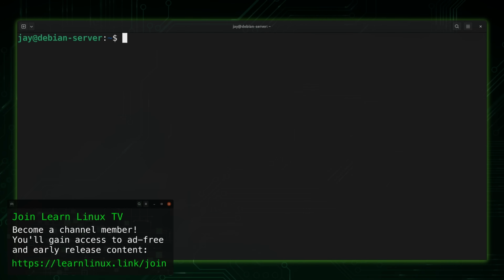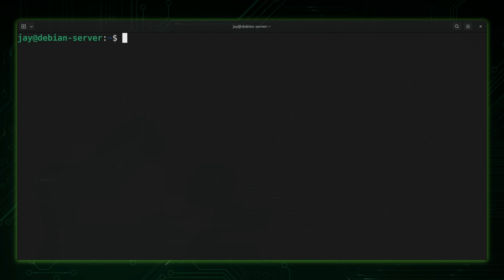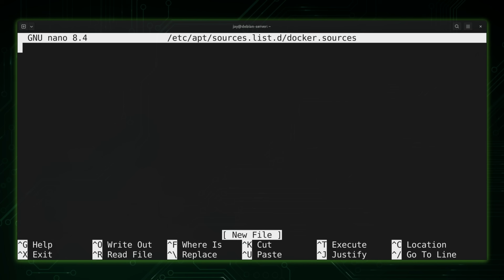And the next thing we're going to do is add the actual Docker repository itself. So what I'll do is type sudo, then nano, and then /etc/apt/sources.list.d. And for the file name, I'll name it docker.sources, just like that. Now obviously this file won't exist just yet because we're creating it right now. So when I enter that command, it's going to open an empty file. As far as the contents of the repository itself, what I'll do is paste that in right now.